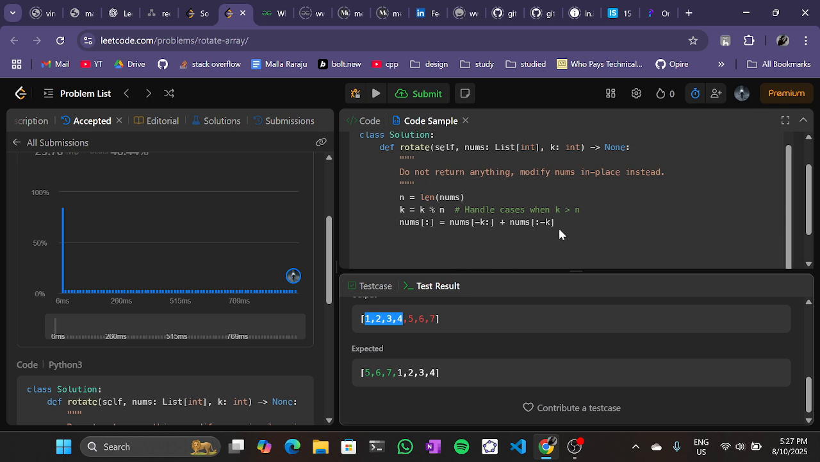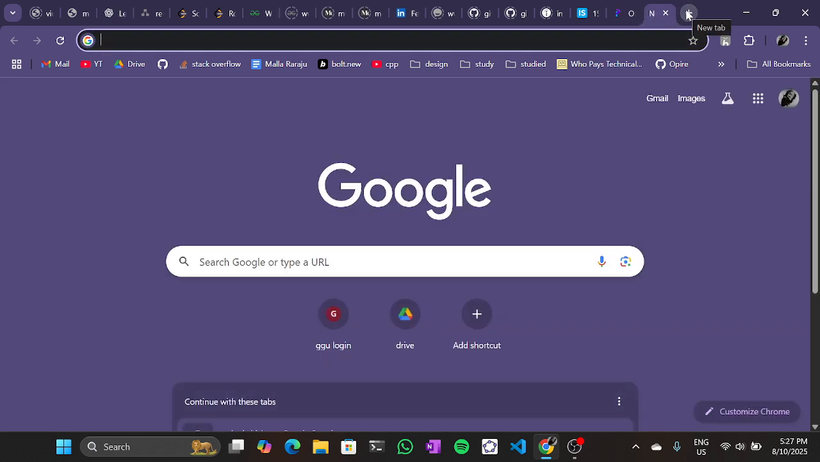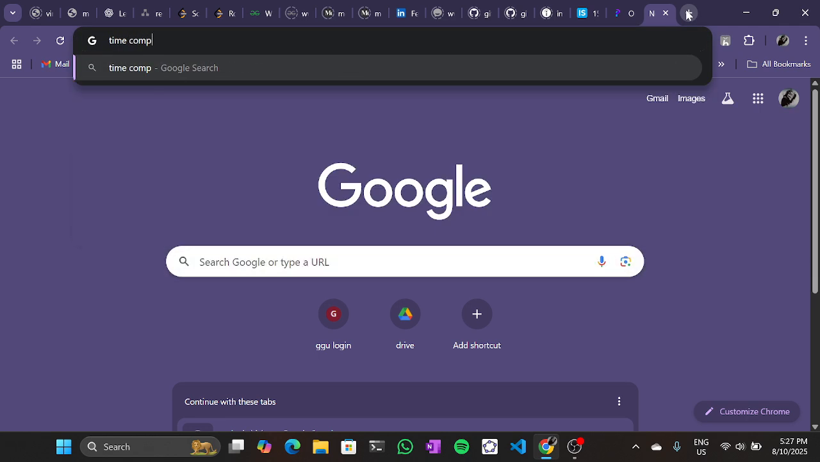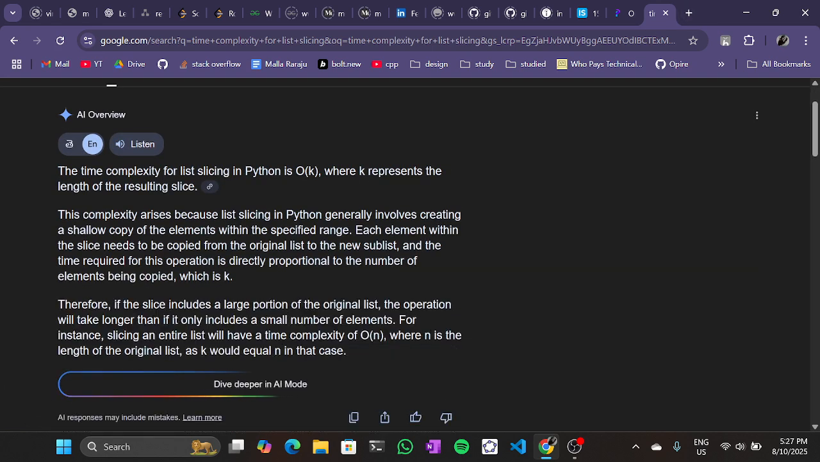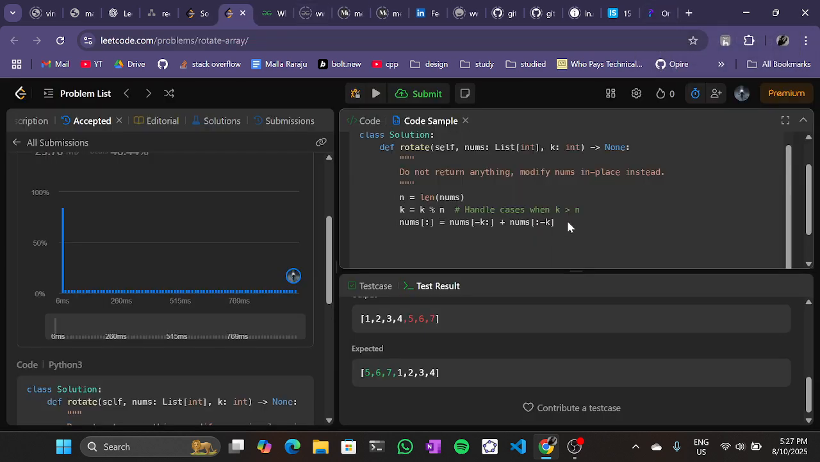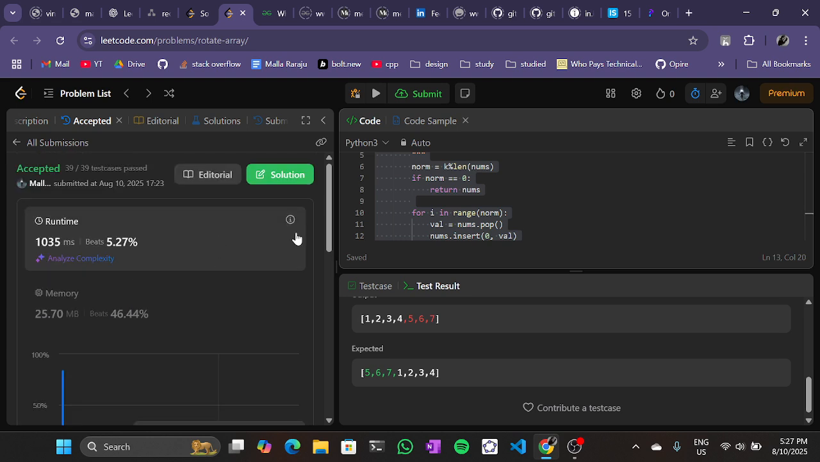I don't know how much time it will take for slicing. Complexity for list slicing. Here it is the length of the resulting slice. If that is true, then it will be order of n time complexity. Let's try doing this.